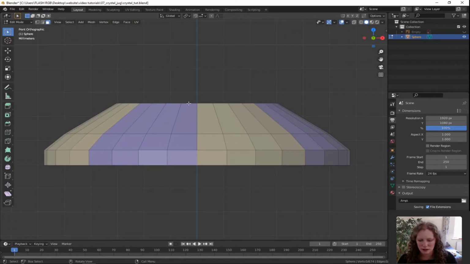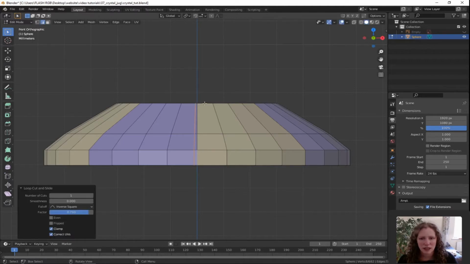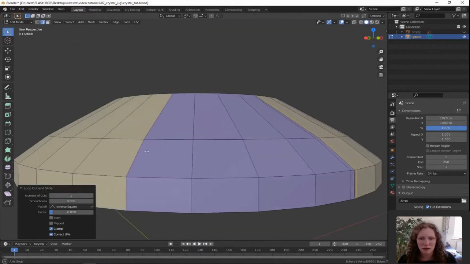Hover over one of the horizontals there, press Ctrl R to get an edge loop, left click to confirm you just want one, and move it across relatively close to about there, and left click to confirm. And do the same on the opposite side. So Ctrl R, left click to confirm one, and move it, try to keep it as symmetrical as you can, just do about there, and left click. And I'm going to do the same for all of the boundaries between the purple and the yellow. So basically every 4.